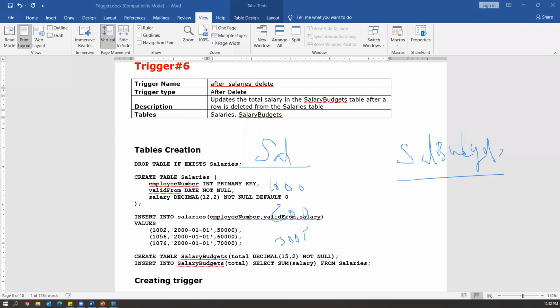Now, what is a budget table? The budget table by default contains the total of all the salaries. First, we need to make sure the salaries budget table contains the total of all the salaries. Let's say 1000 plus 2000 plus 3000, the total is 6000. Let's say 6000 is there in the salaries budget table. Now let us try to delete one record from the salaries table. Let's say whichever record has the 1000 salary, I'm trying to delete it. Then what happens in between?